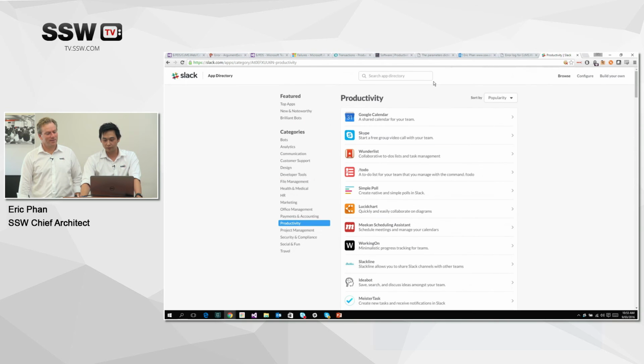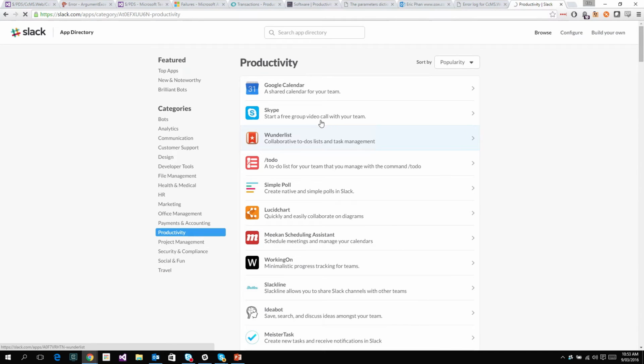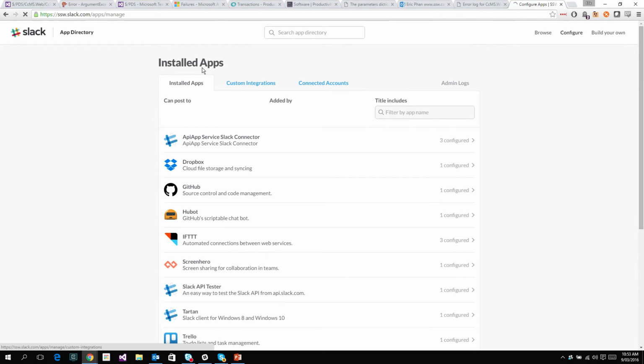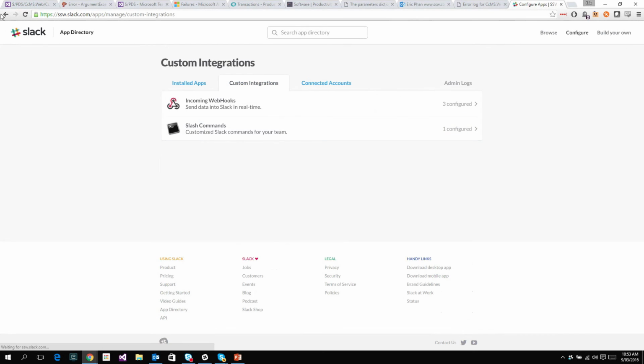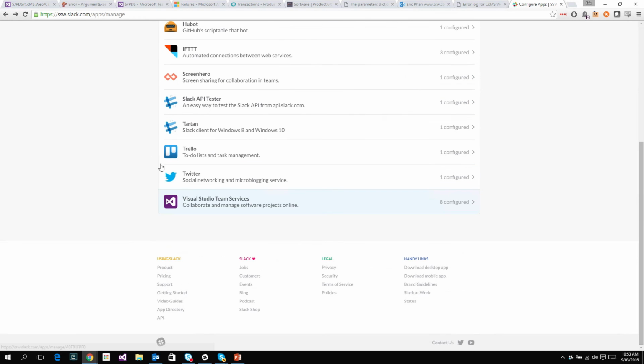Yeah, so there's a whole bunch of integrations. I'll quickly show you the integrations that we've got at SSW. I want to be able to send a command through my email to deploy. Yeah, so we've got Visual Studio Team Services integration.